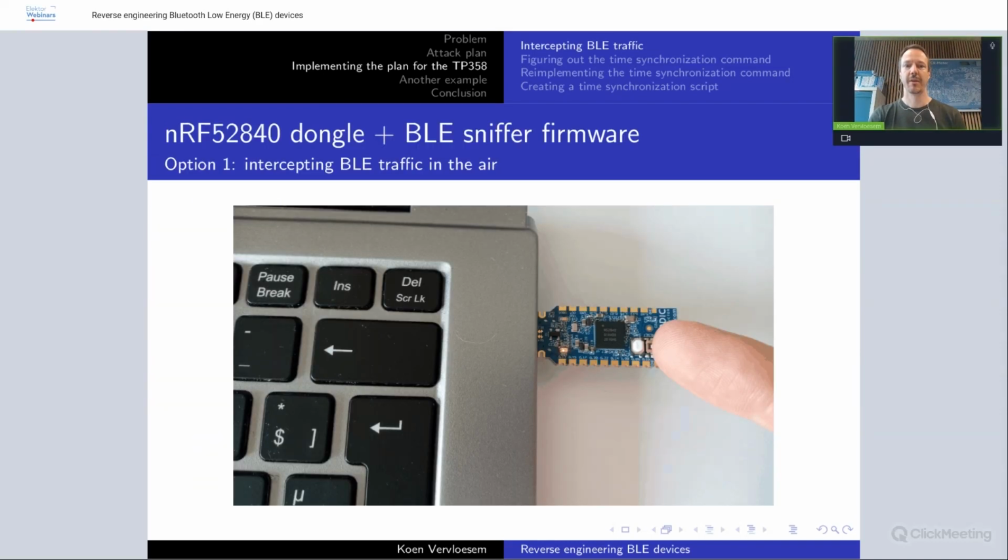The first step is intercepting the BLE traffic. Now, there are various ways to intercept this traffic. One option is you connect with this device and you intercept the traffic in the air. There are various devices that you can use for it. On the slide, you see the Nordic Semiconductor nRF52840 dongle. It's a popular Bluetooth Low Energy development board. It's really a small dongle. You can put this in your laptop.